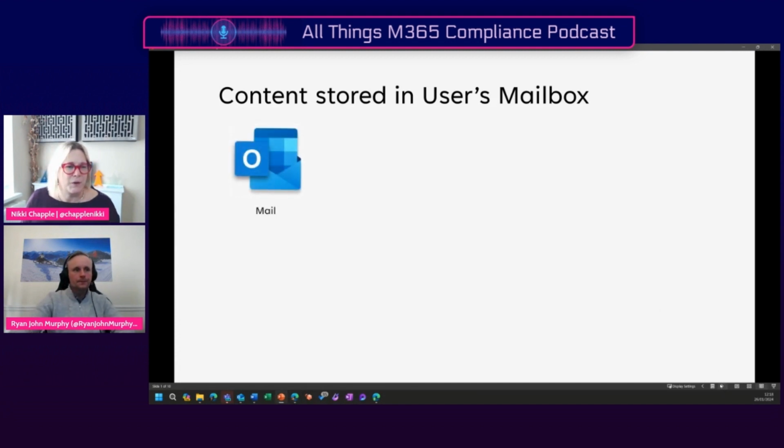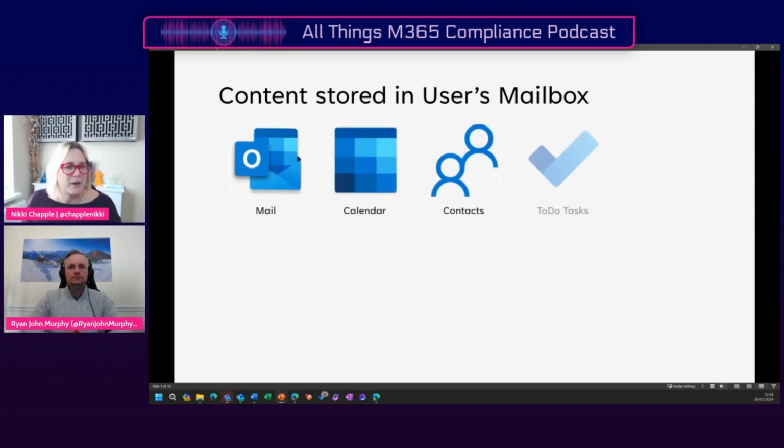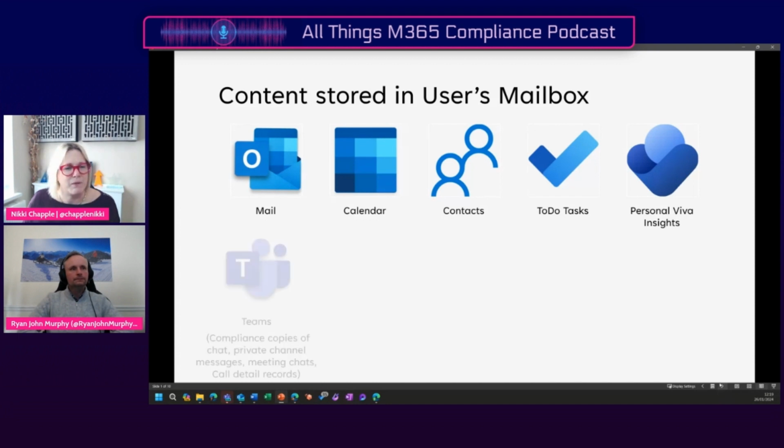If we start off, everyone's familiar with their mail, their calendar, their contacts, and their to-do. They're all of the traditional items we find in our mailbox. But we're also getting information about Viva Insights. The key thing about Viva Insights is that it's personal to you. It's already surfacing additional data; it doesn't create any more data points. So there is nothing to search from an eDiscovery viewpoint for Viva Insights.